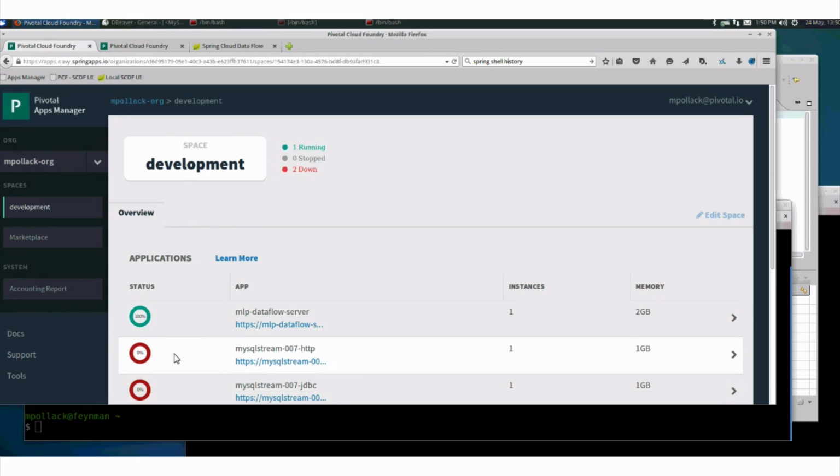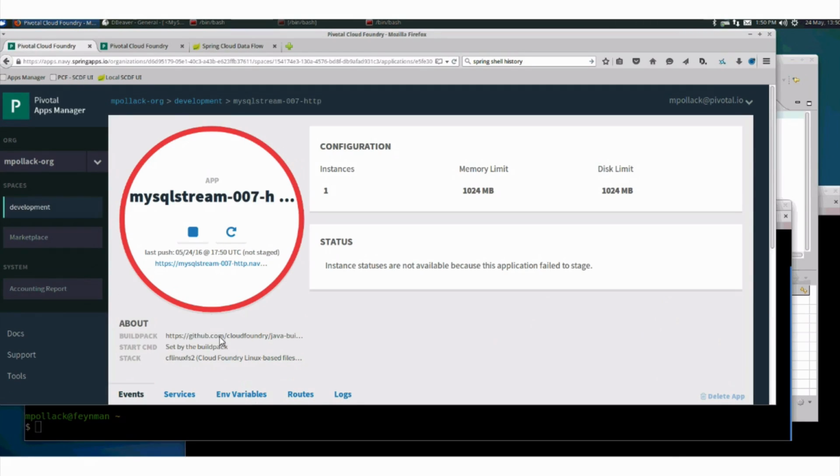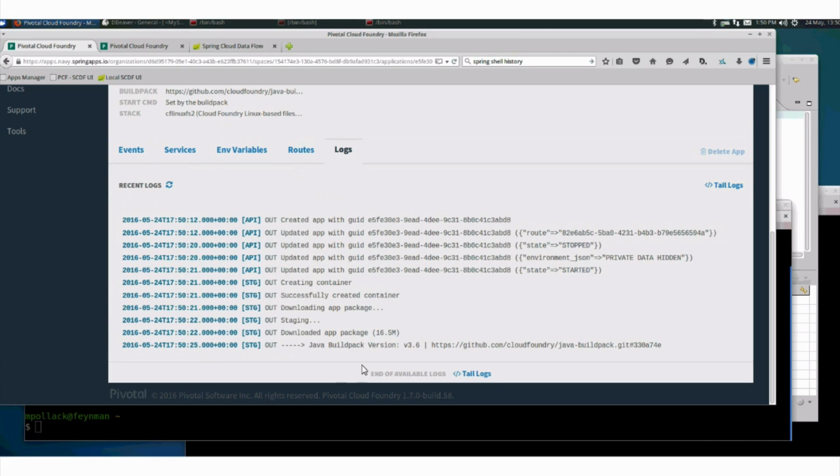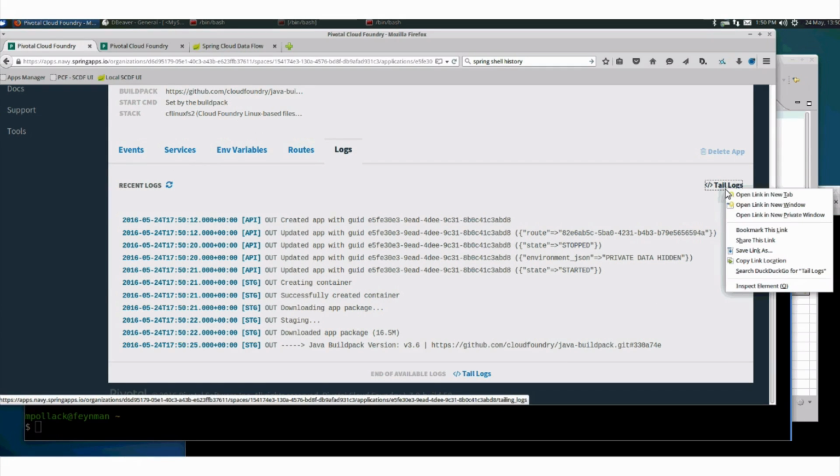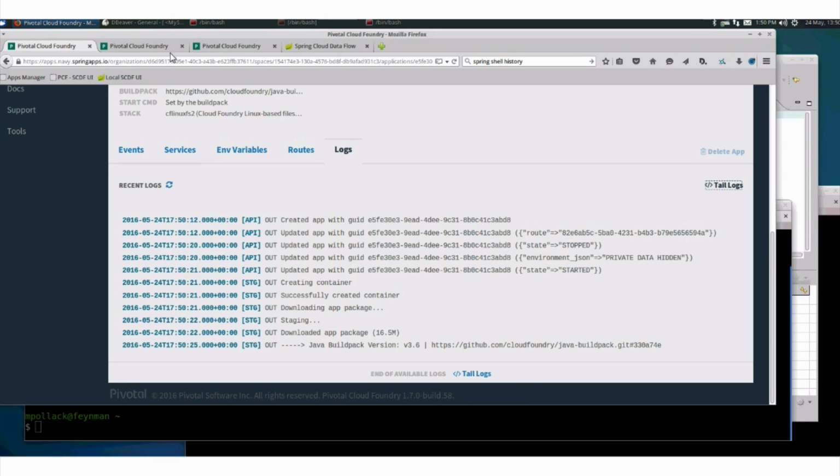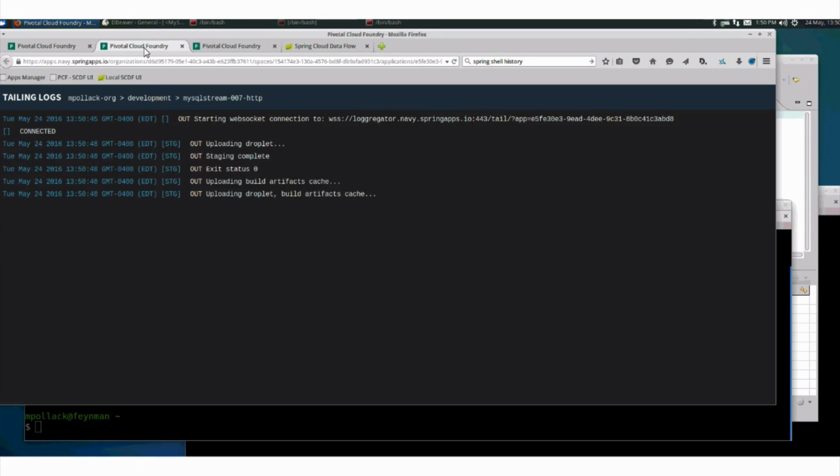Here I can take a peek at the HTTP one, look at the logs. So it's downloading the build pack at the moment. I will open this more streaming view of tailing the logs. It's creating the droplet and uploading it. And soon we'll see the start of the HTTP source.